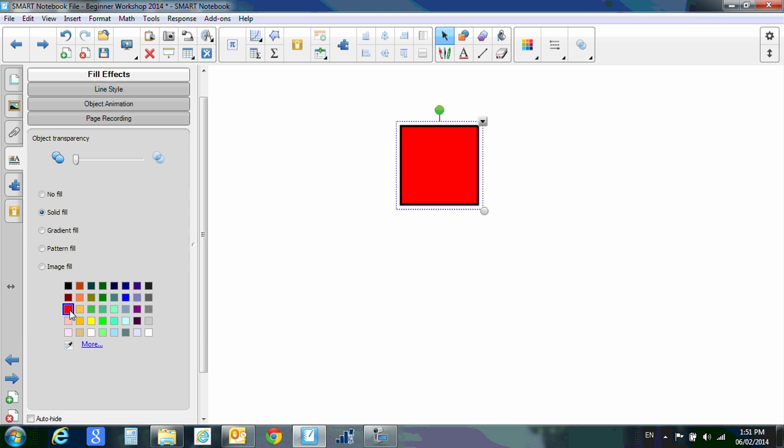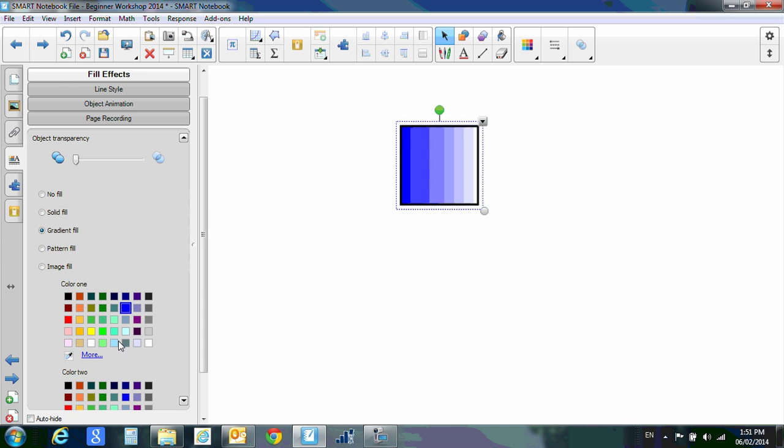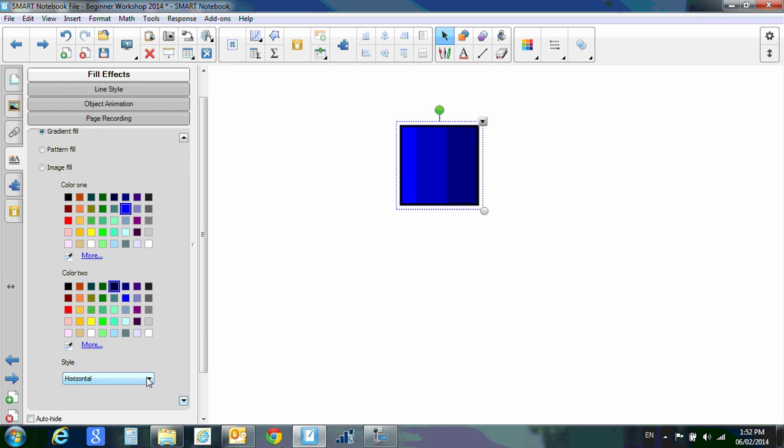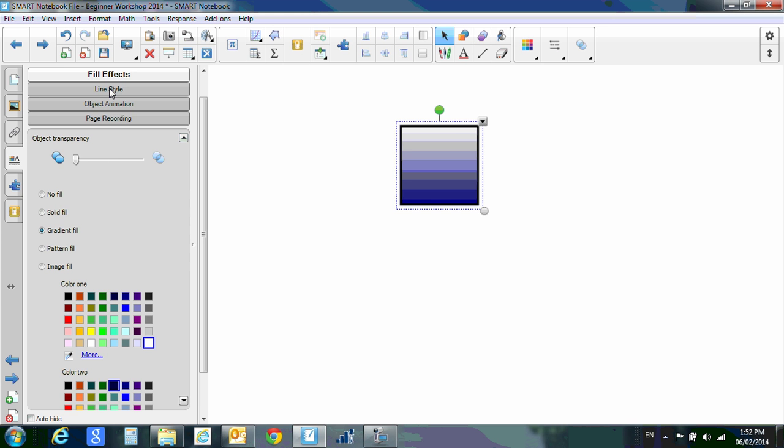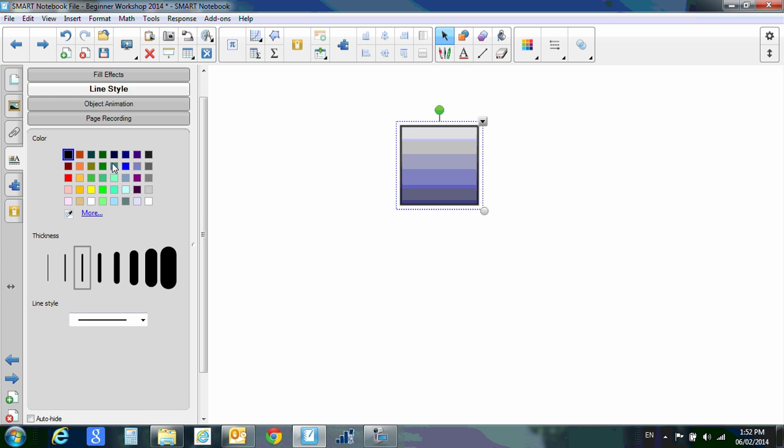You can do a solid effect. I can change my colors. I can use a gradient fill. I can decide if I want it to be vertical. There's lots of different options. I can change my transparency. I can change my line style. You get the idea. I can make it dotted.